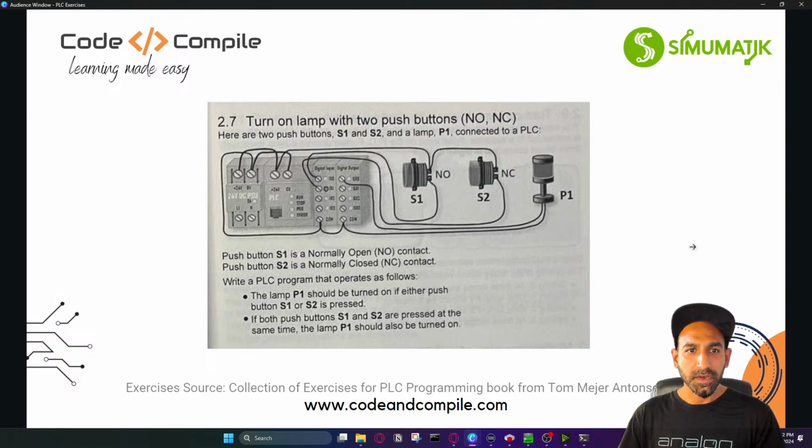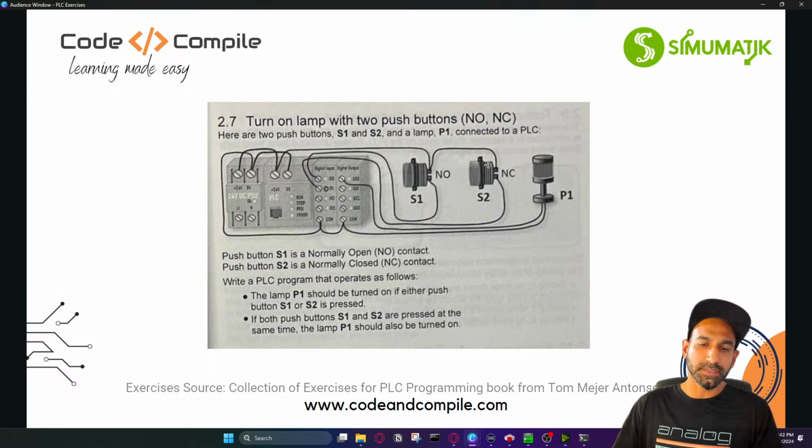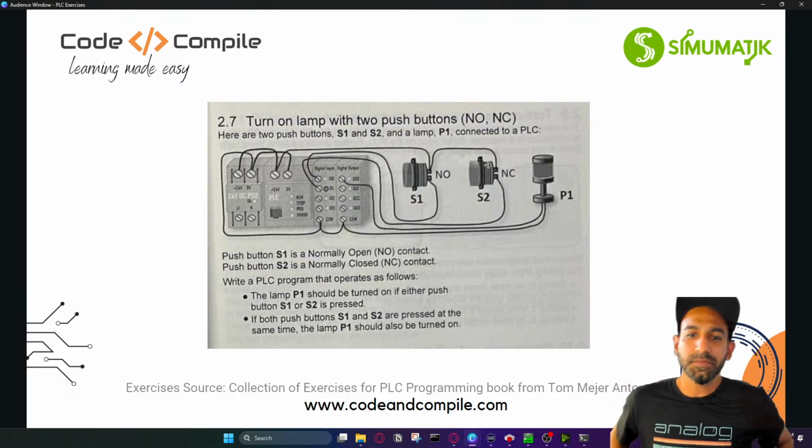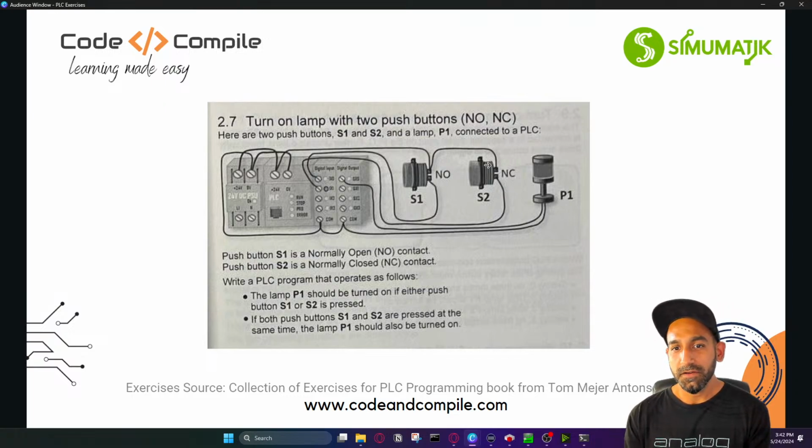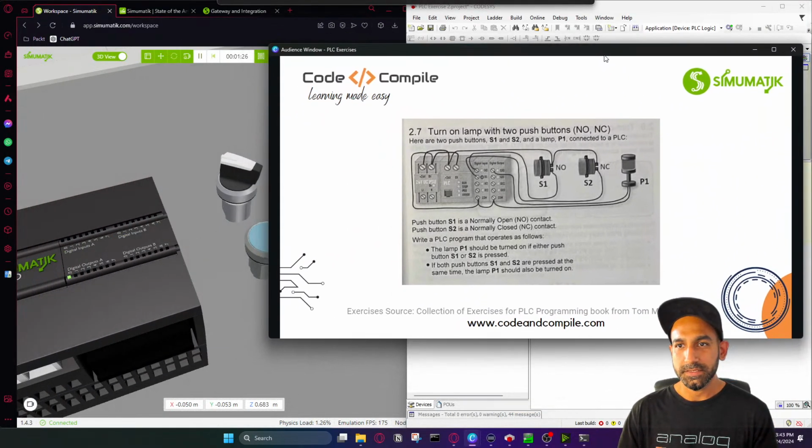So this is similar to one exercise we did before. The lamp should be turned on if either button is pressed. So if you press any, this is NC, all right. In this case, it's similar to the last exercise, but here the switch 2 is NC, okay? But the execution should be the same. If any of these buttons is pressed, output should be true. And if both the buttons are pressed, the output should also be true. How can we solve that? It's a bit tricky. Let's see.